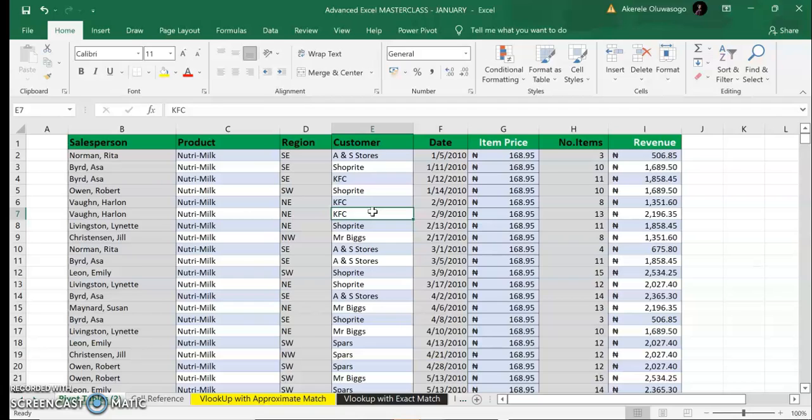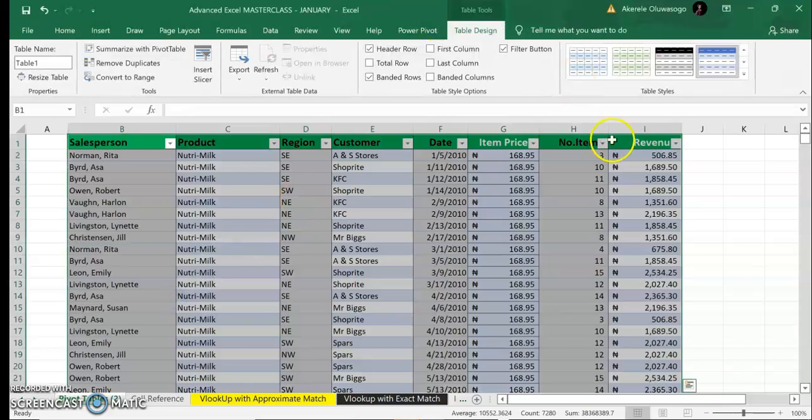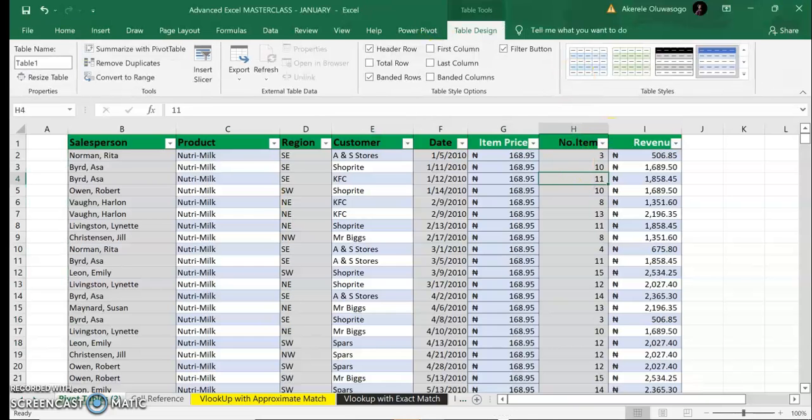The first thing we need to do is to convert this range, it's not a table yet, into an Excel table. All we need to do is to click anywhere within our data and press Ctrl T. Ctrl T is a shortcut to create a table in Excel. So you click on OK, it will convert it to a table. This is an Excel table now.